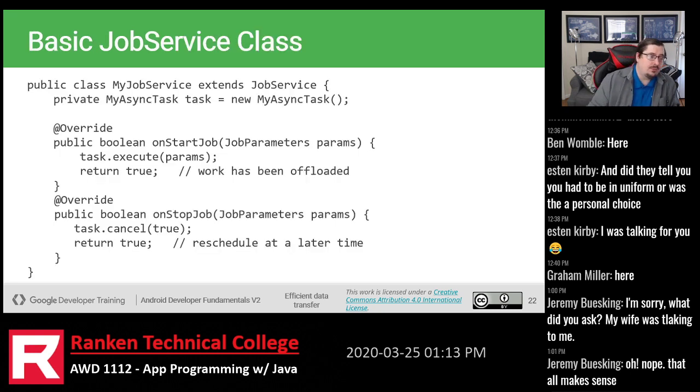An example of what that might look like: if we're creating our own JobService subclass, we say, hey, this is my job service, that's the name of this class, and it extends JobService. Inside of here, we've got some AsyncTask subclass. That's where we're actually going to be doing the work, and remember, when that task is done, it needs to call jobFinished. So in onStartJob, we say task.execute, give it the parameters, and then return true to say we've offloaded the work to a background thread.